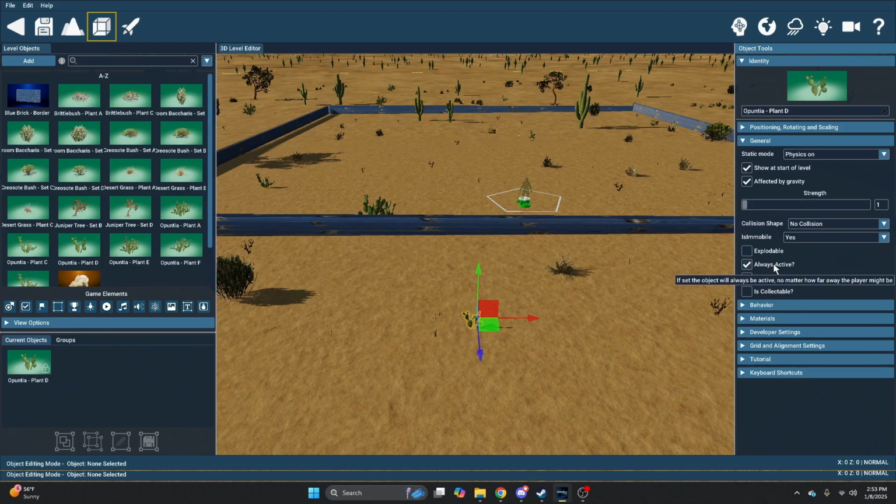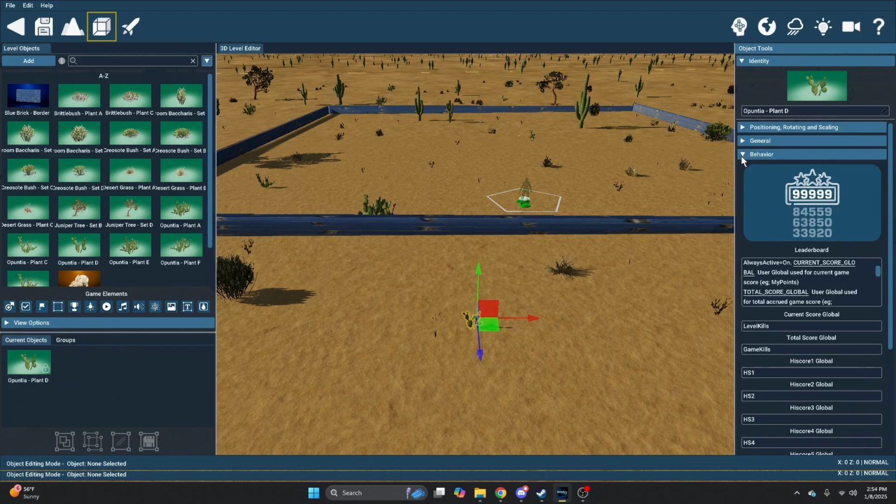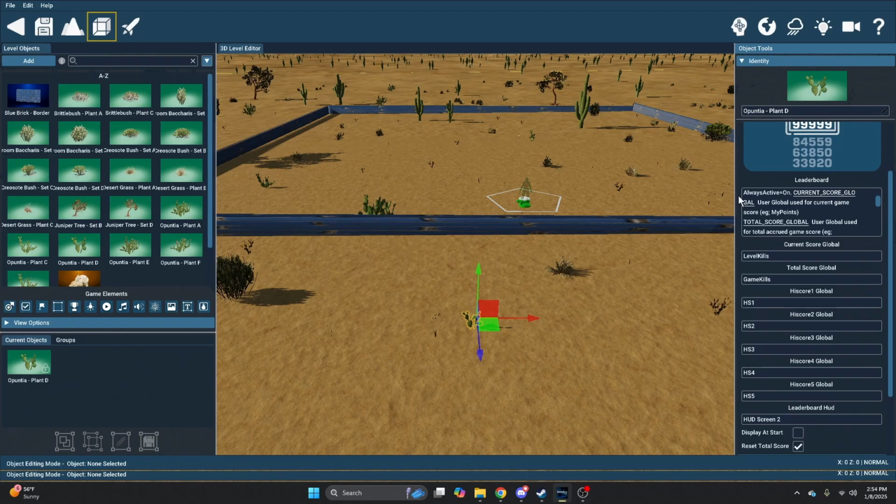That way, depending on the kind of game you're making, if you move away from it, you don't want it to stop keeping track of the score. So you always want it to be active. In my case, my guy's sitting in one spot. He's not moving around. So this distance probably would be okay, but just as a precaution, I've ticked that box. And we have our leaderboard behavior here.